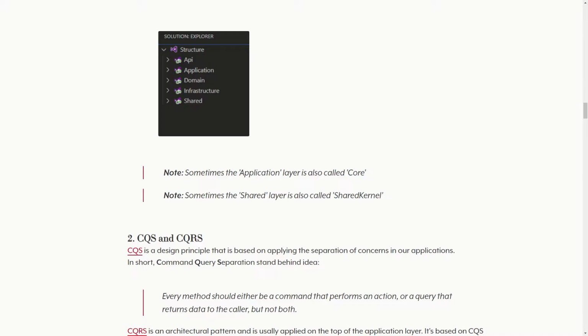2. CQS and CQRS. CQS is a design principle that is based on applying the separation of concerns in our applications. In short, command query separation stands behind the idea that every method should either be a command that performs an action or a query that returns data to the caller, but not both.